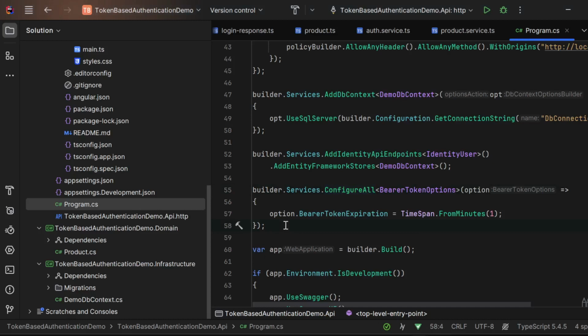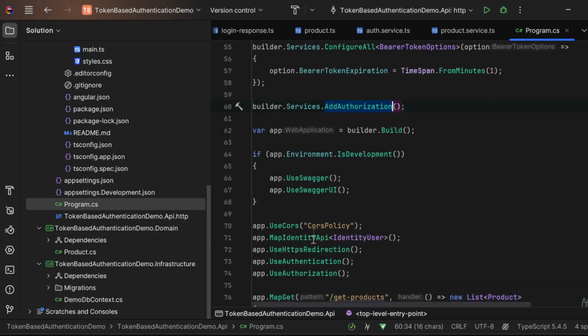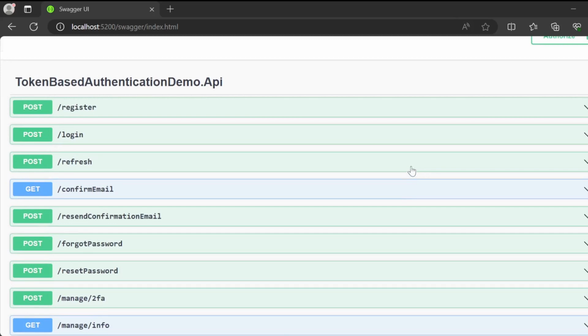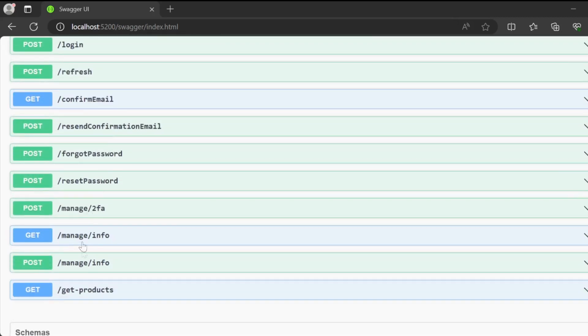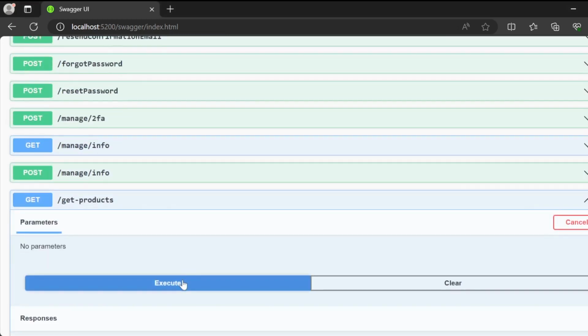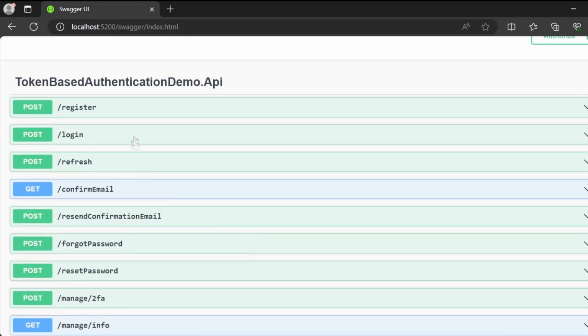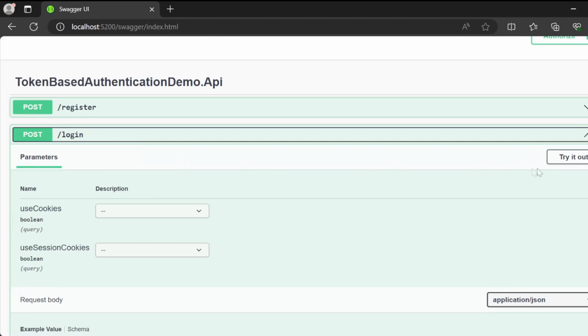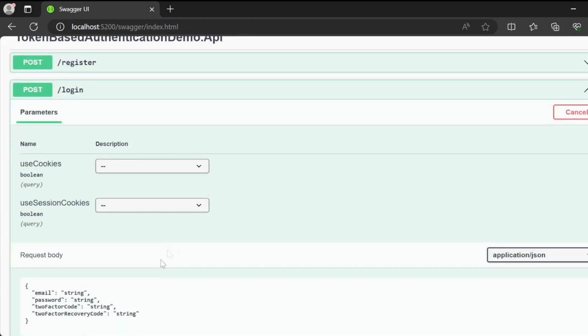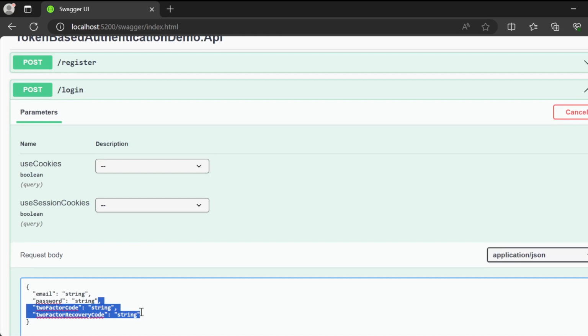We have to add one more line before we run our API. We need to specify builder.Services.AddAuthorization in order to use this middleware. Alright guys, as you see on the screen, our API is up and running. We have a couple of those identity API endpoints set up here, and also our get products endpoint. When I execute this, we have a 401 unauthorized error, so we have to pass the JWT token. I created one user just before, and I will use this login method in order to get this token.